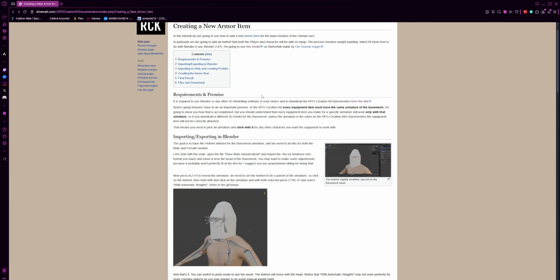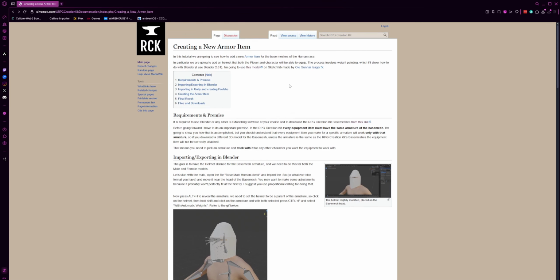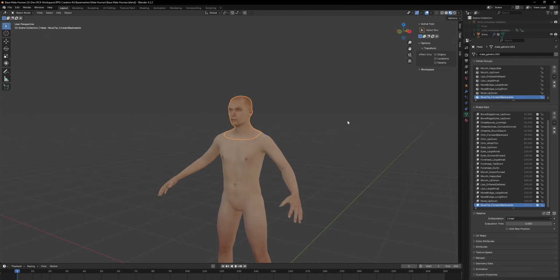And then you click on this link to download the base meshes for Blender. And then you basically extract those and get them ready to go. Then open up the base mesh in Blender. This is the male.